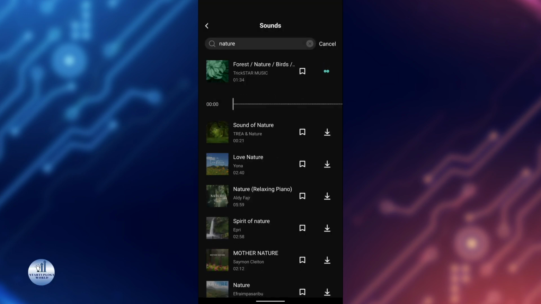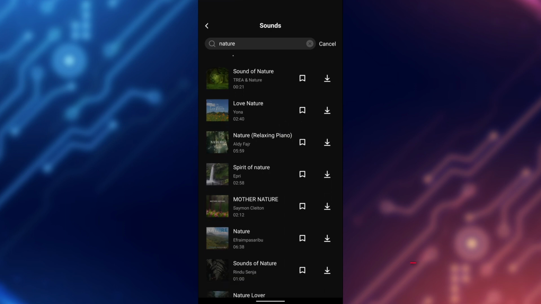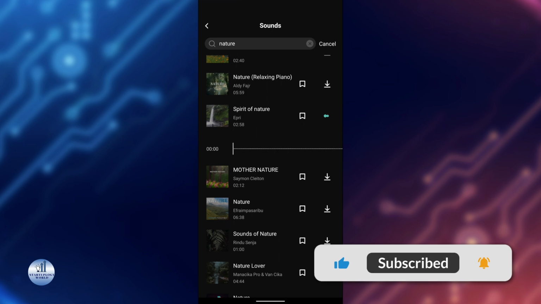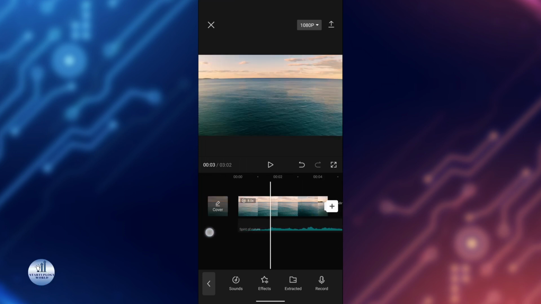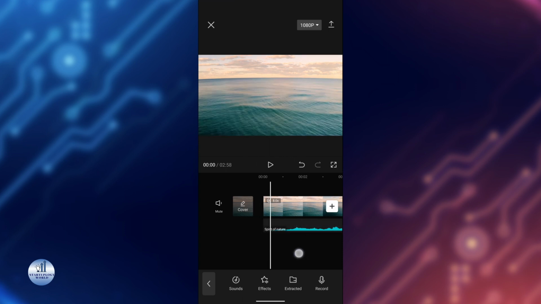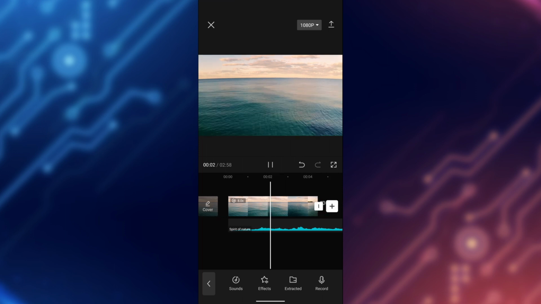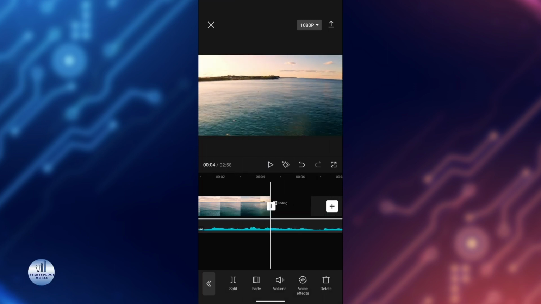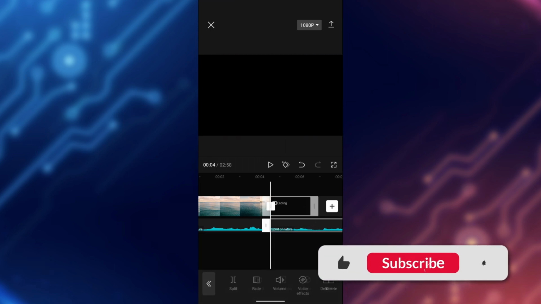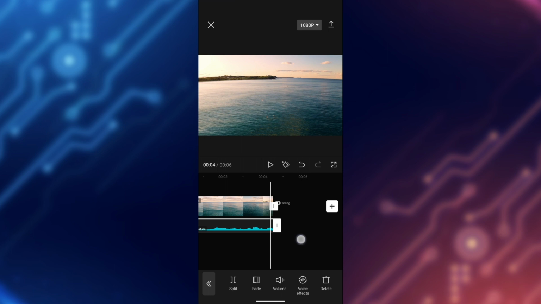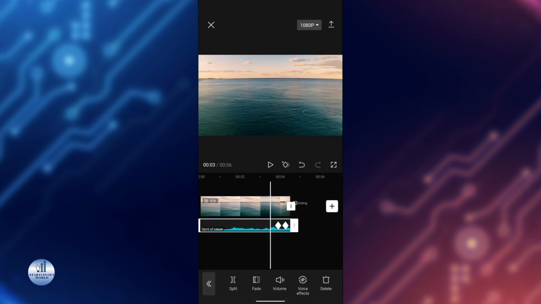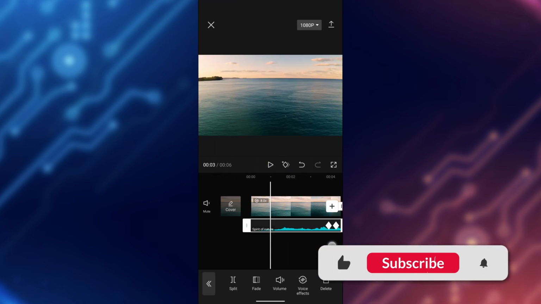Here, select sounds. Here, select the sound that you want to use. And tap on it. So I'm going to play the video. So from here, let's split the video and delete this. Let's add the keyframe here and add the end. So the music volume will go to 0 at the end.